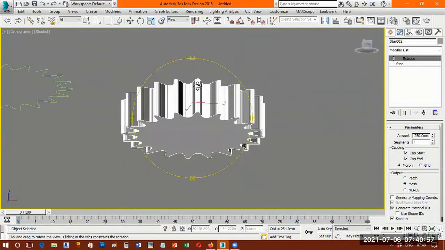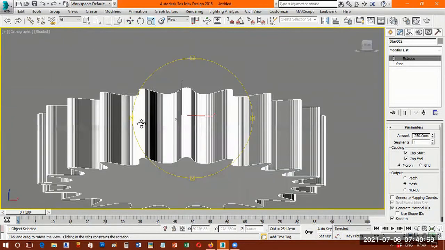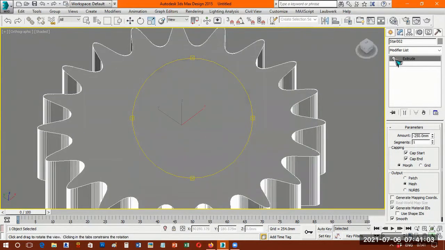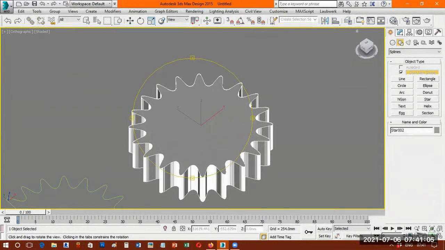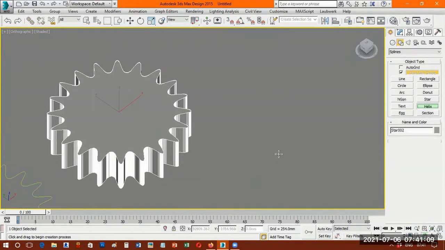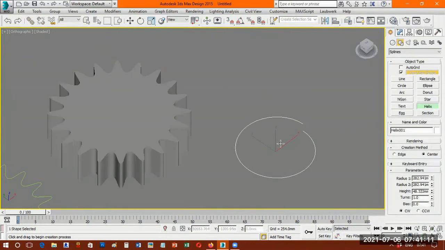So this is done. Next is the helix. Helix is like a coil spring. Here click radius, done. Raise up the height, done. Again set the radius, done. Radius 1, radius 2, height, number of turns, bias, CW, CCW. CW stands for clockwise, CCW you can see there.